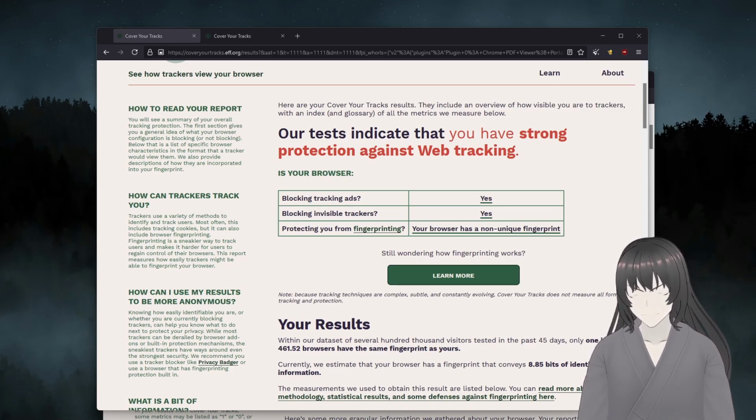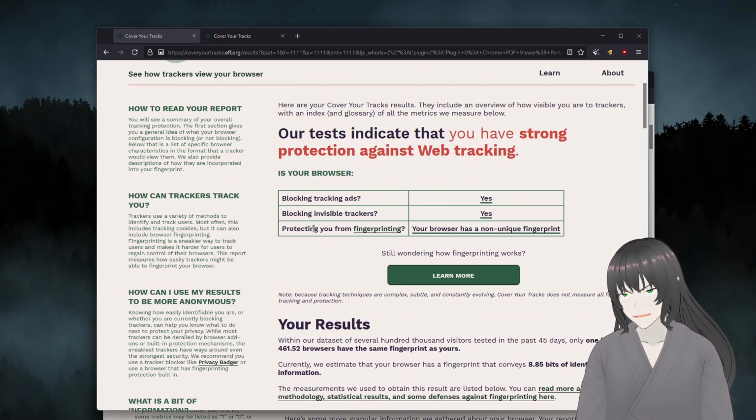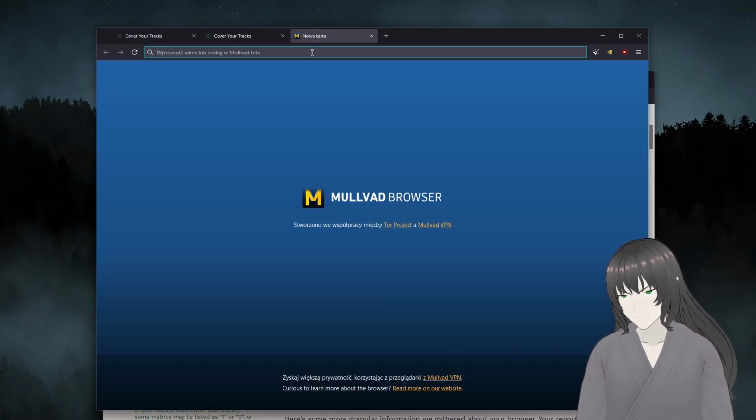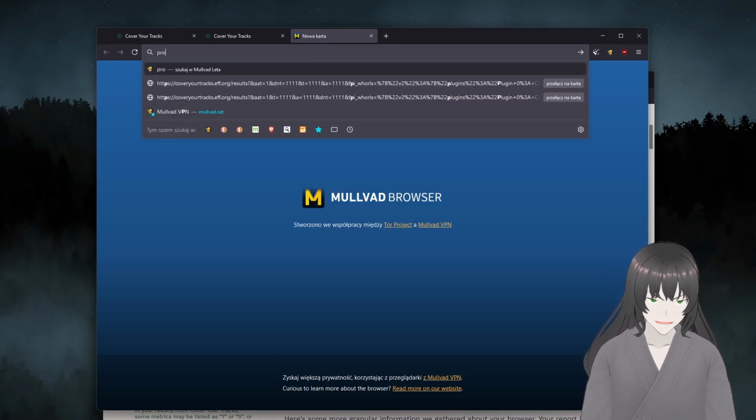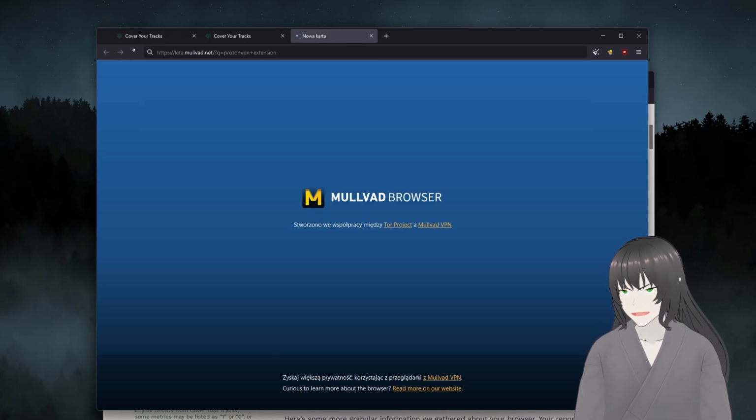So anyway, that's still very good. Very good result. And installing a VPN didn't change it. So I will now proceed to reinstall my Proton extension.